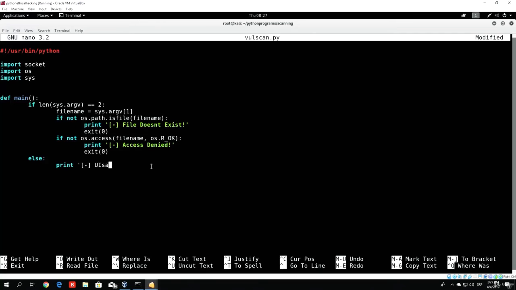So usage, and then we can do it something like this. Usage plus the string of the program name itself. We can do that with sys.argv[0], since 0 is the first argument, which is the program name. And then we want to add a plus, so plus the vulnerable file name. So we can do it like this.